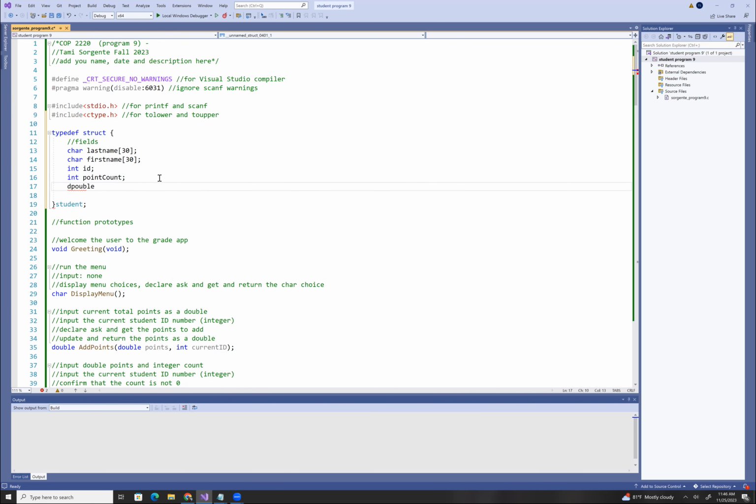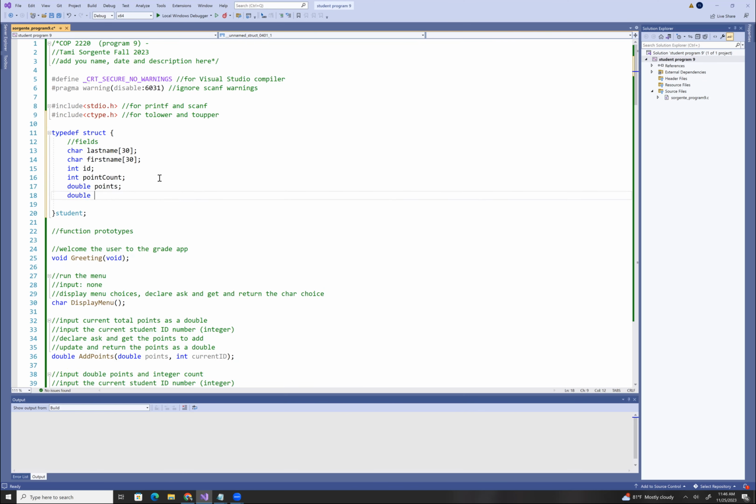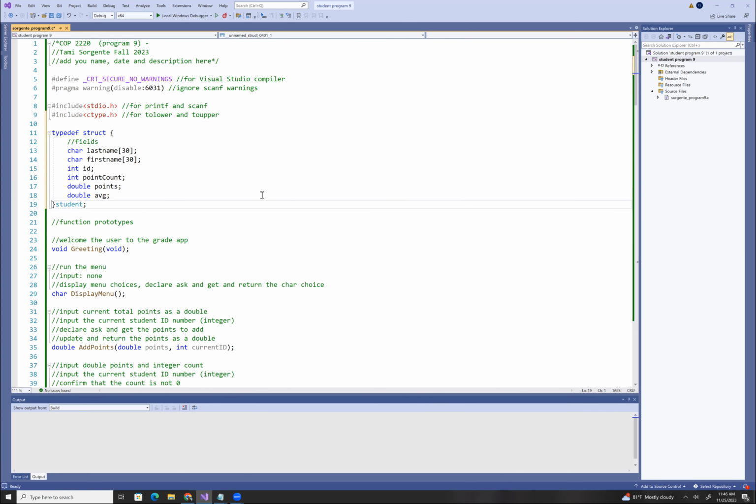So we have a double for points. And we have a double for average. All right, so this is my new struct. I don't think that there's anything wrong with it, and I don't see any errors.